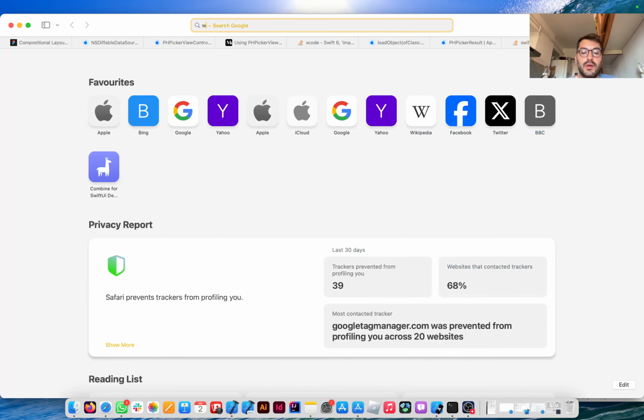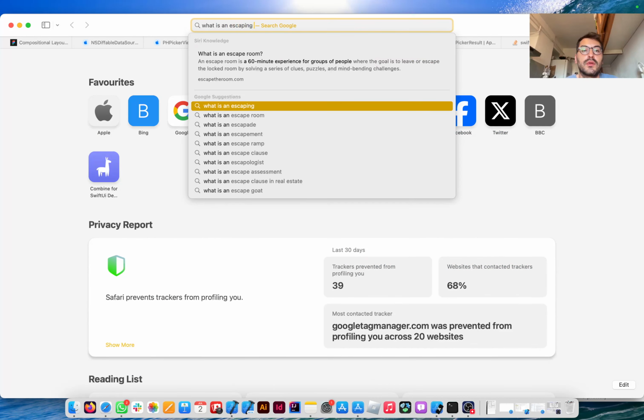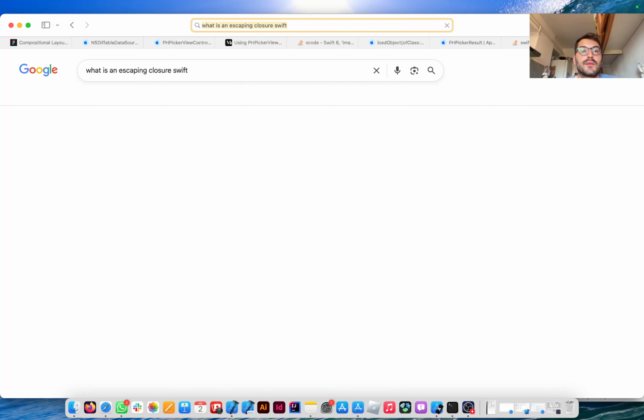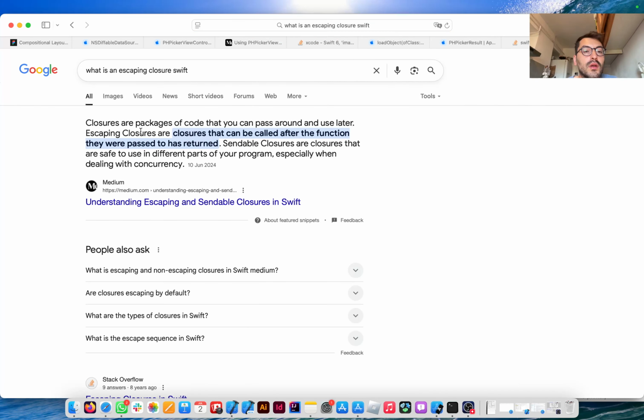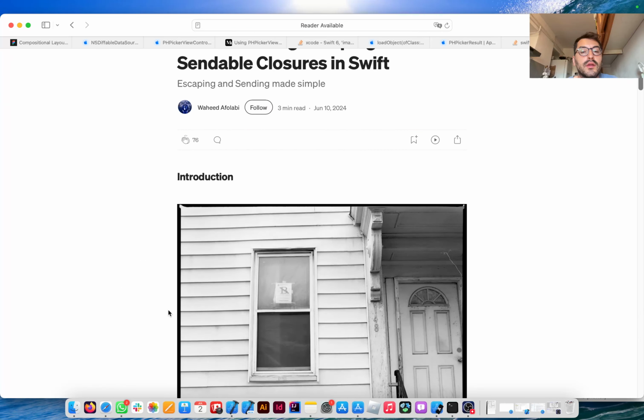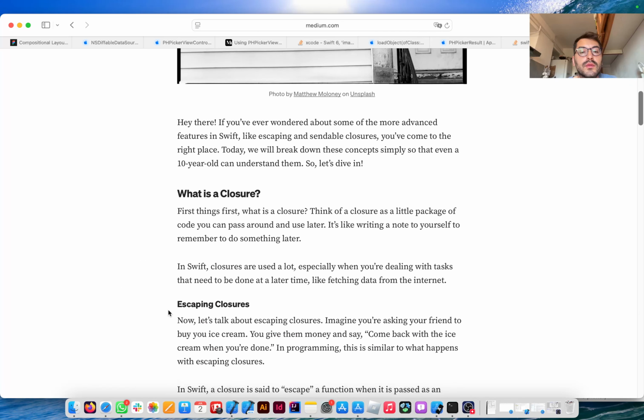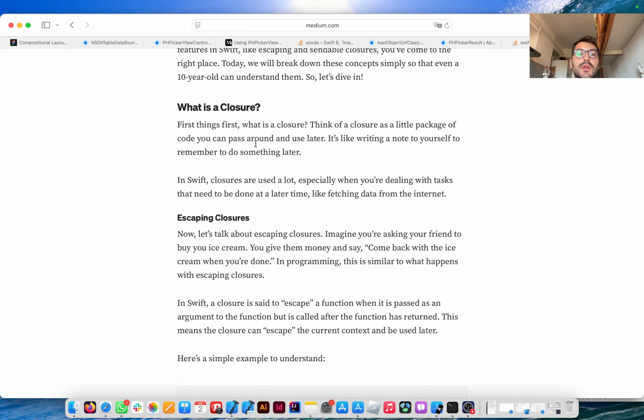Let me just do a quick search: what is an escaping closure, Swift. So let's see. So first things first, what is a closure? Think of a closure as a little package of code you can pass around and use later. It's like writing a note to yourself to remember to do something later. And Swift closures are used a lot, especially when you're dealing with tasks that need to be done at a later time, like fetching data from the internet.